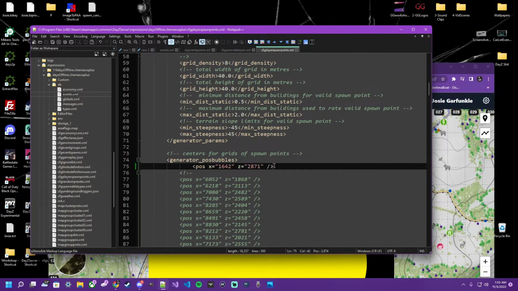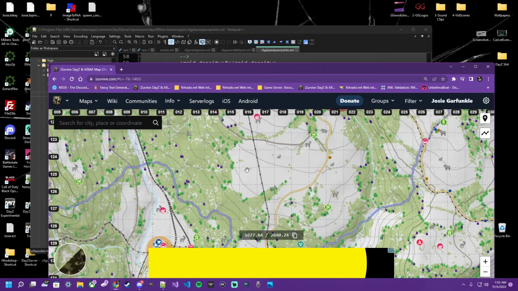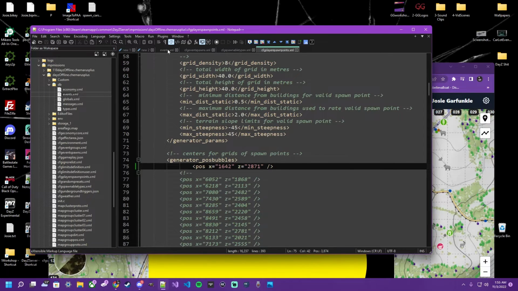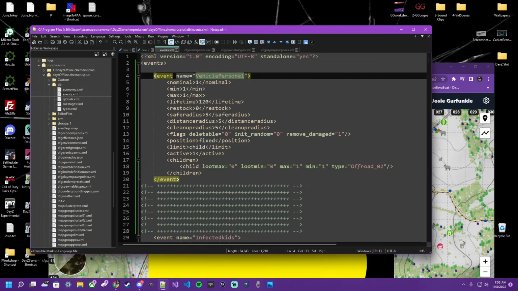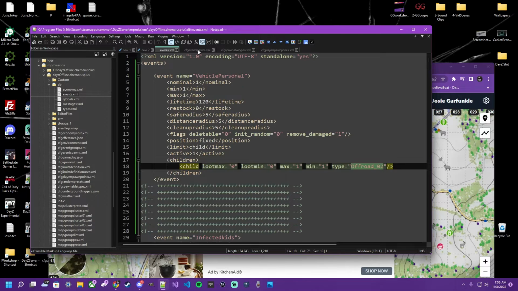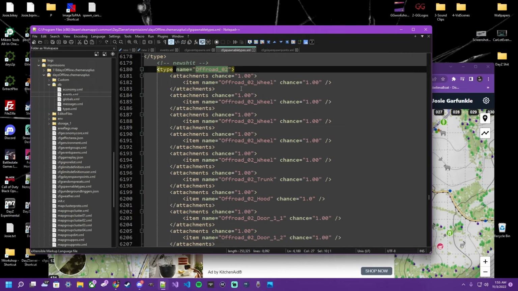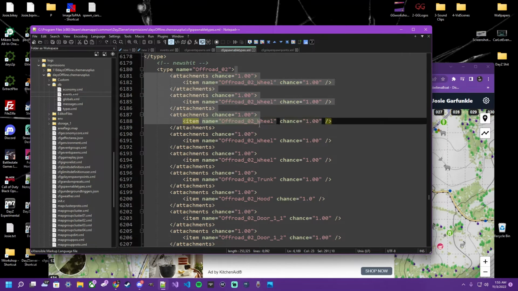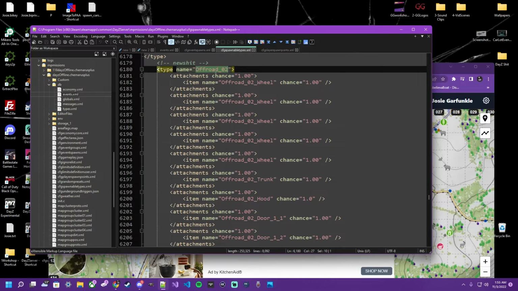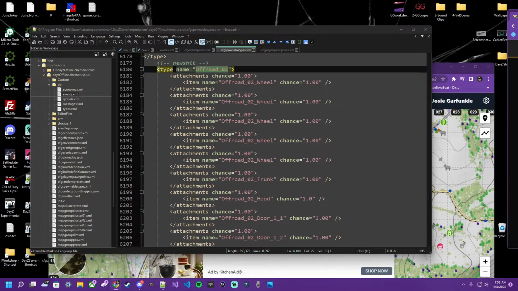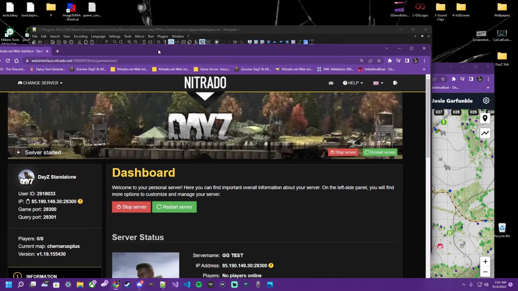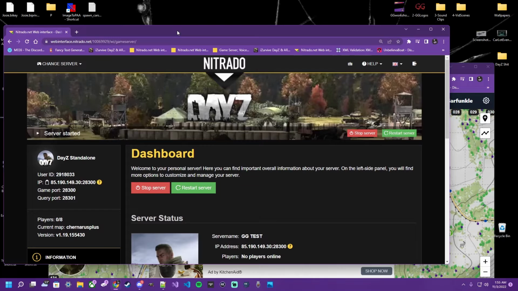Alright, so now we have a player spawn telling us where we want our player to spawn in. We have our event telling the server what type of vehicle we would like to spawn. We have an event spawn correlating with that event, telling the child where we would like it to be. We have a spawnable types insert telling the game what we want to be attached to that child, which is our vehicle. Now, we need to hop over here to our Nitrado server and start uploading some files.